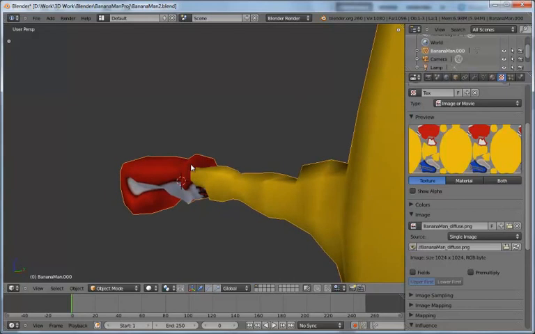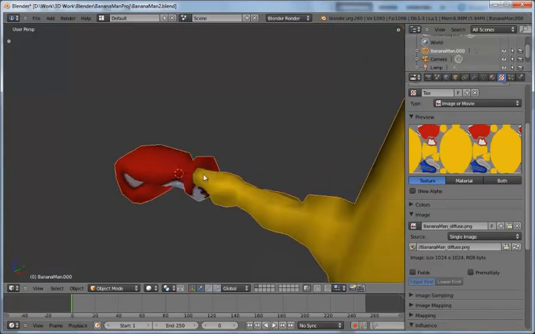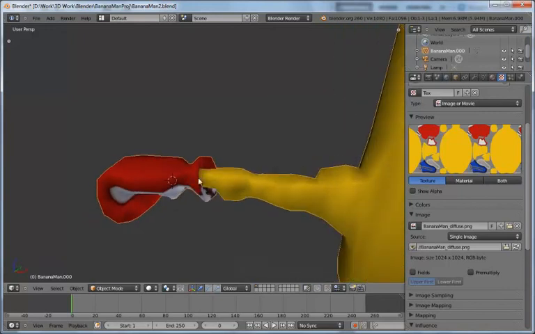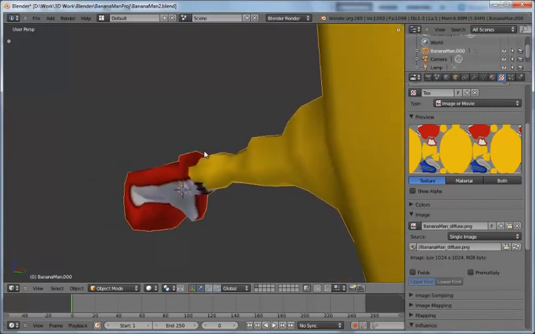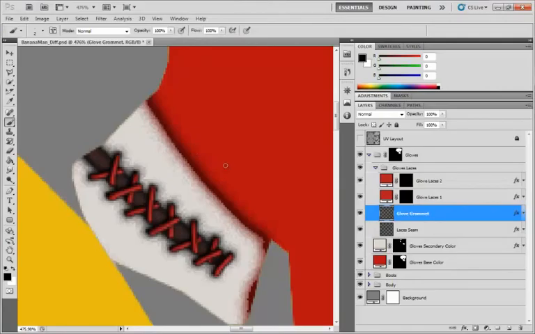Let's do a couple of things, though. Let's do some darkening around the inside where the glove ends, so it's like it kind of recesses back into darkness. And I'd like to do a white band around the inside of the glove. So we can start there.